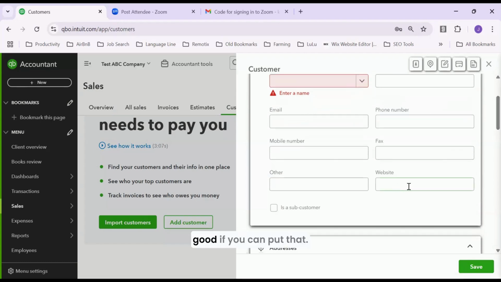Website is also good if you can put that. Okay, is this a sub-customer? Yes, you can have a customer, sub-customers. Yes, you can also have that. Okay.